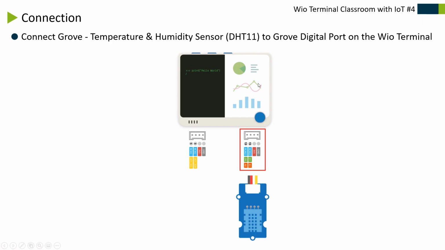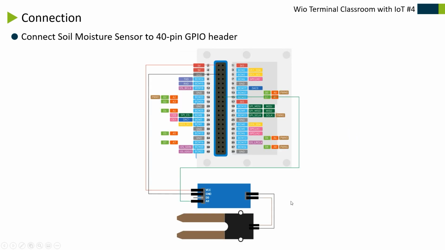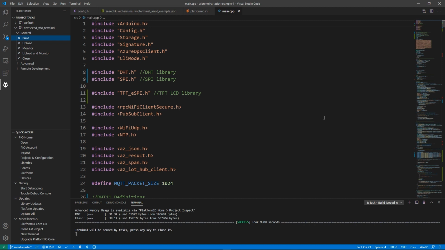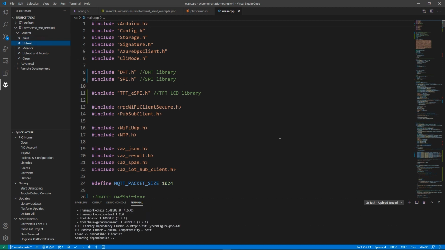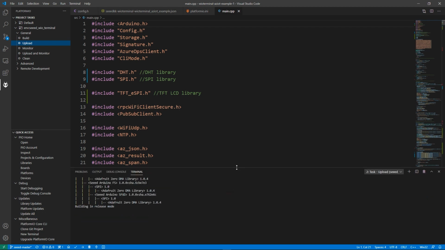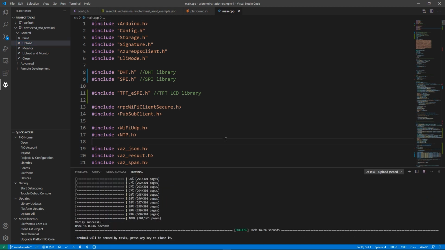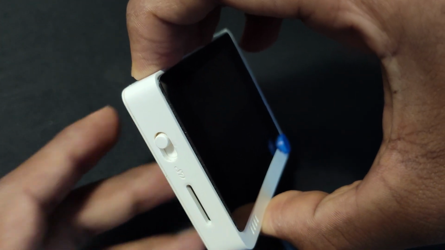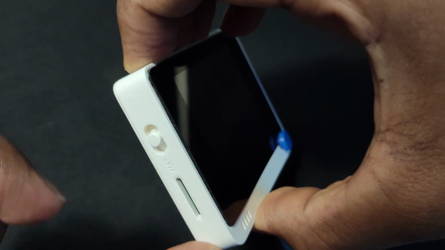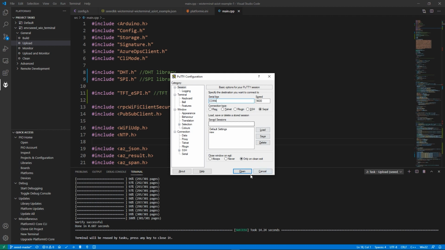Now connect the Grove temperature and humidity sensor to the Grove digital port on the Wio terminal and connect the soil moisture sensor to the 40-pin GPIO header like this. After that, come back into VS Code and click on Upload to upload this code to the Wio terminal. So after uploading the code to the Wio terminal, go into configuration mode again, open PuTTY and connect to the Wio terminal.